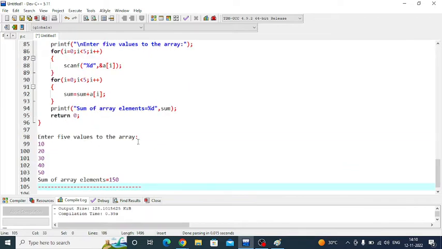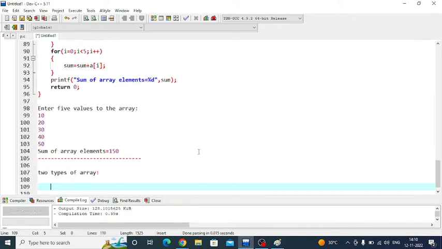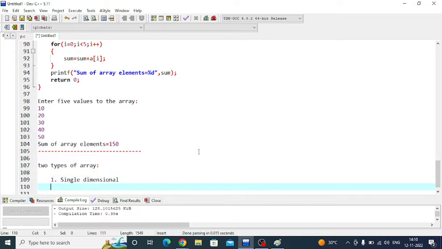Okay, so there are two different types of array. Two types of array, we can say. First type is single dimensional, and second type is multidimensional.